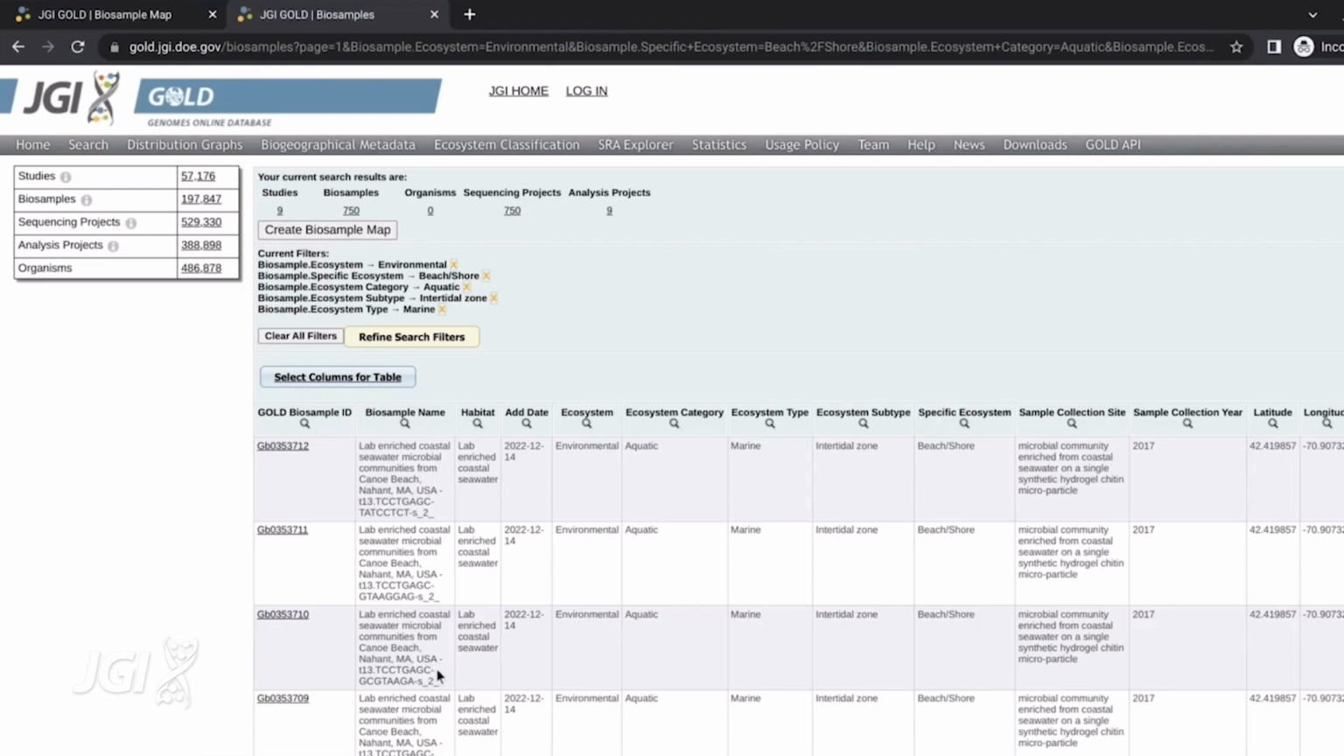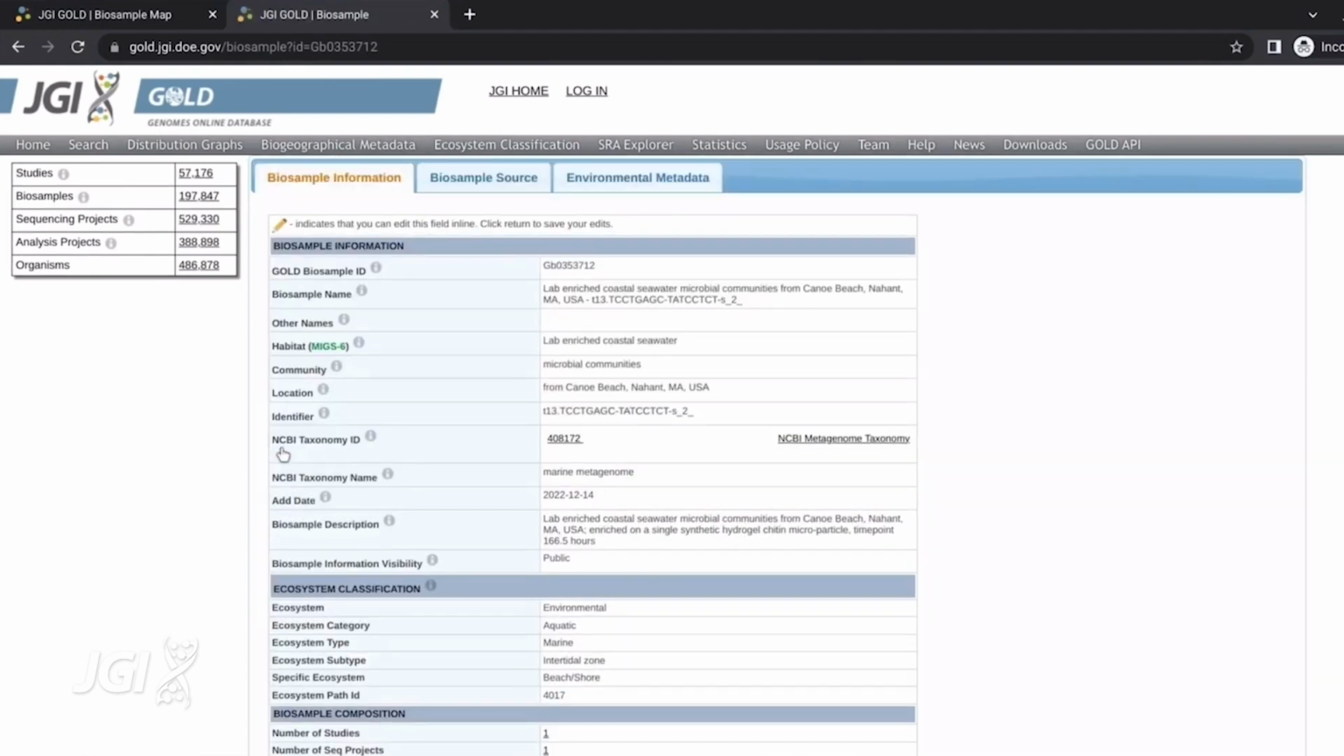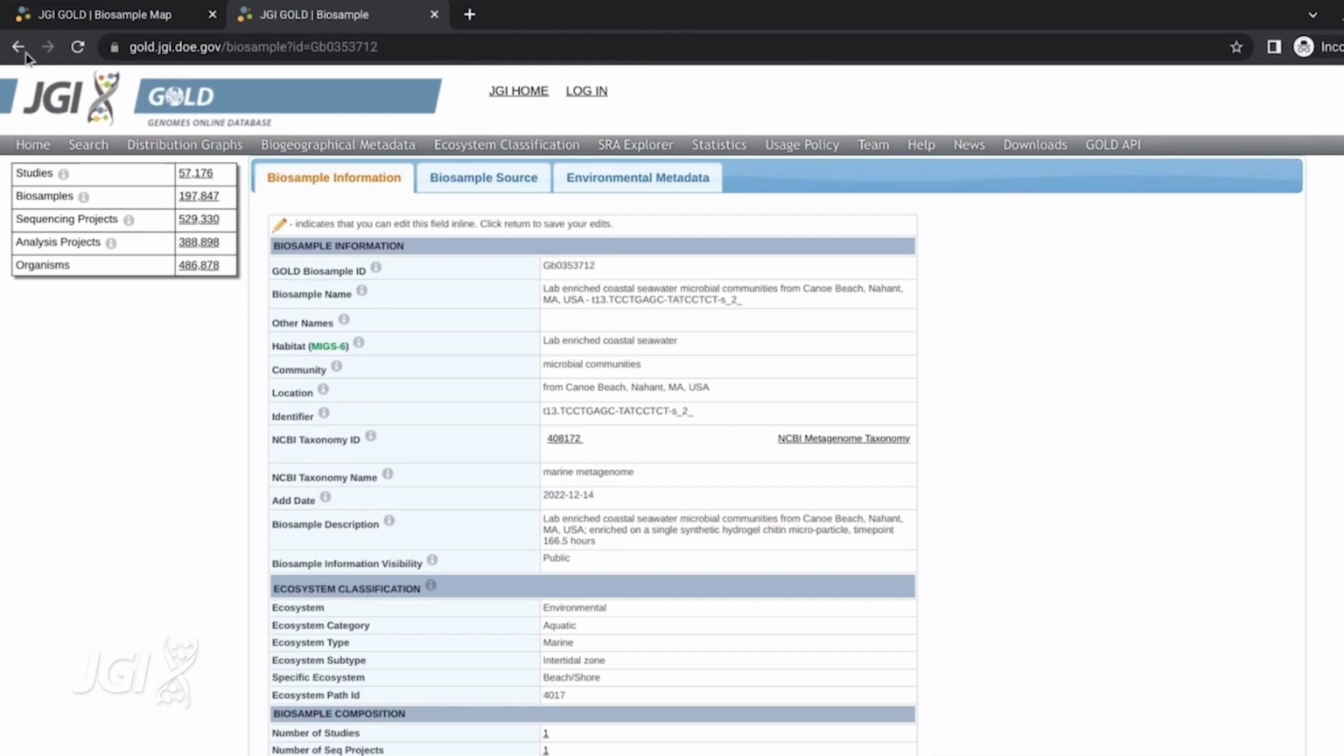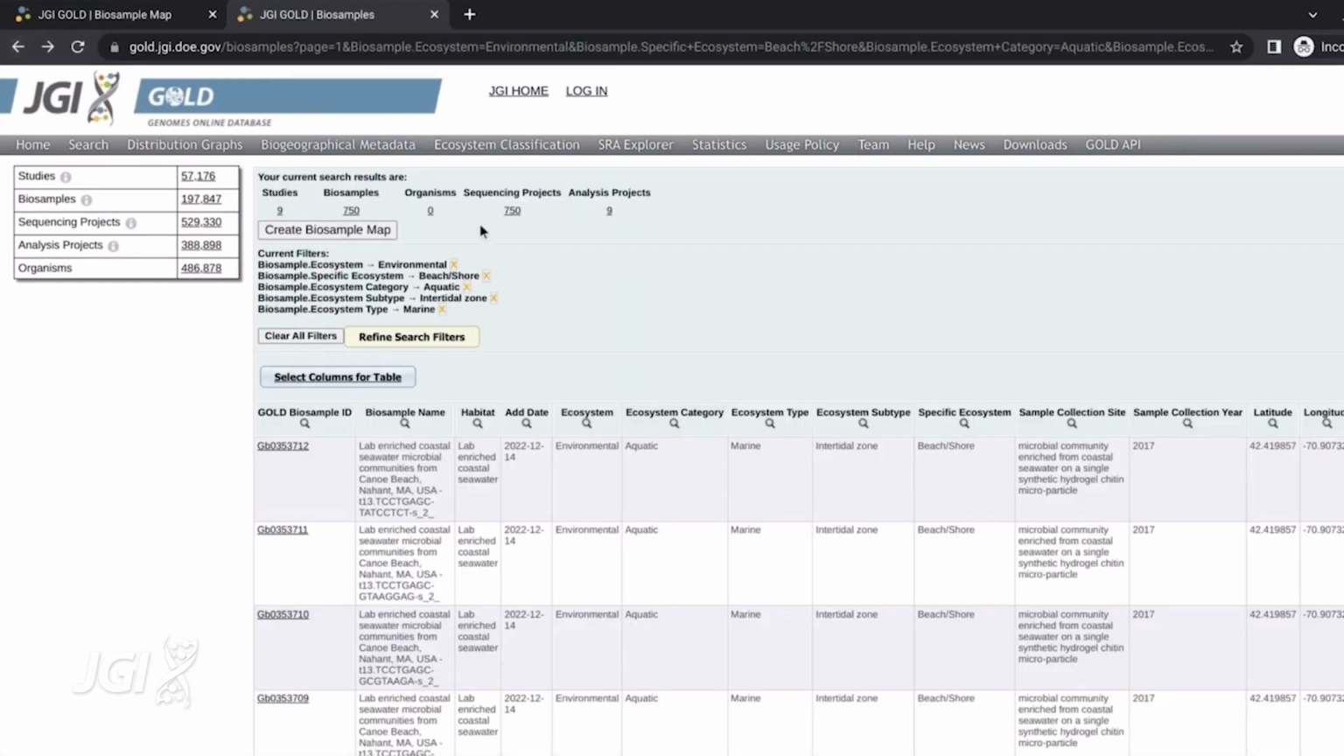If we want to explore any individual biosample, we can click on the Biosample ID and navigate to the corresponding biosample page. Once we have the results, we can proceed to download them or create a map using the Create Biosample Map tool.